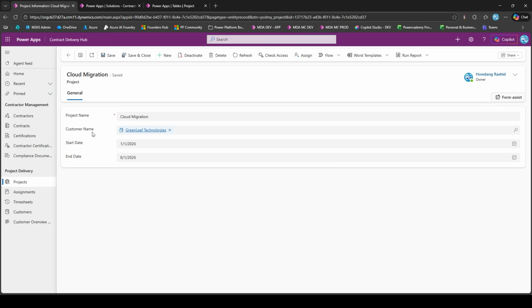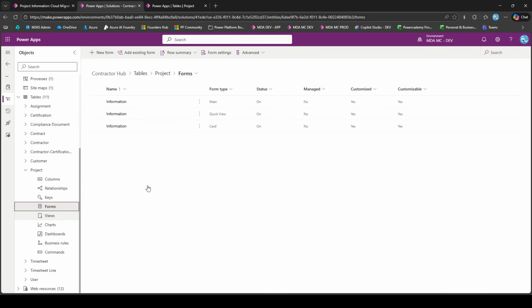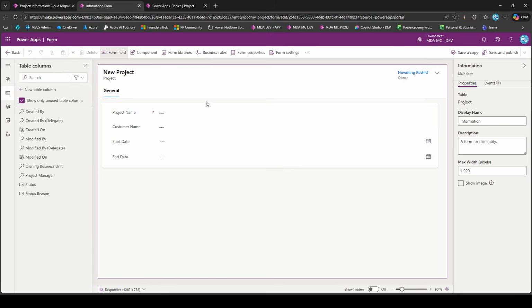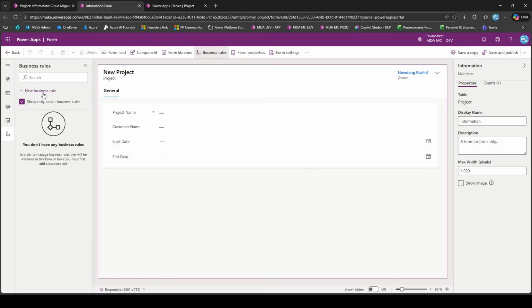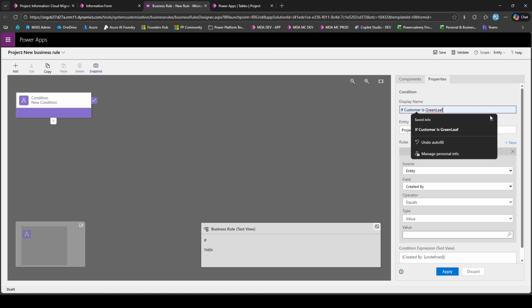But let's build out that business rule. So I'm going to come into my project form. So I'm just going to come into forms here, come into my main form and select edit, and then I'm going to go to business rules and then new business rule. Okay, so now that's loaded for me. So let's say the condition is going to be if customer is Greenleaf. You can see I've already got that.